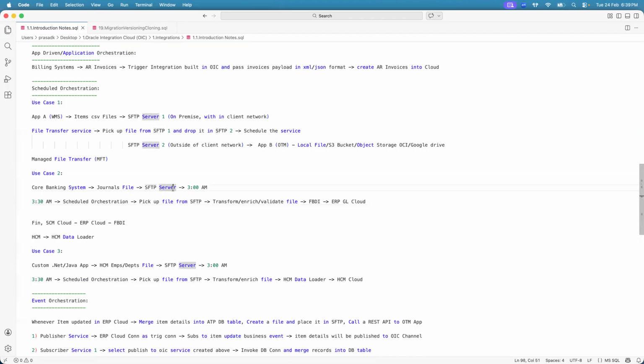I'm going to pick up the file from the FTP server. And on that file, I can plug in any logic that is required by HSBC, like transformation logic, enrichment, validation, and so on. And after that, I can prepare a final file in FBDI format, and I can do the bulk data upload into GL Cloud.